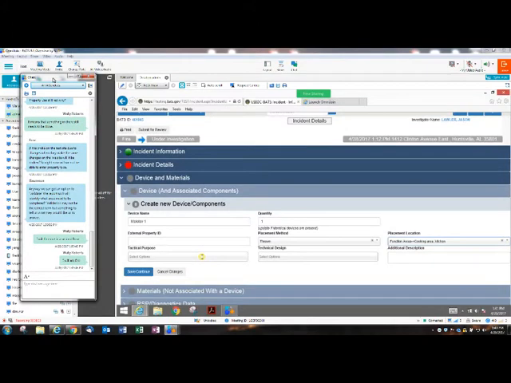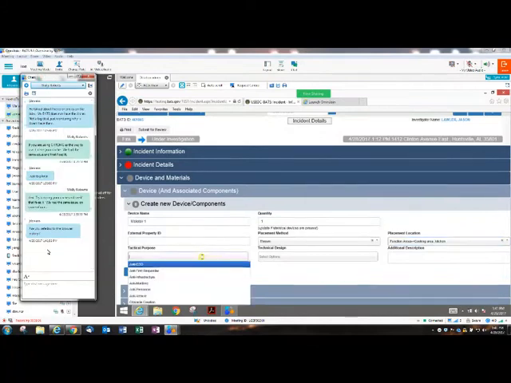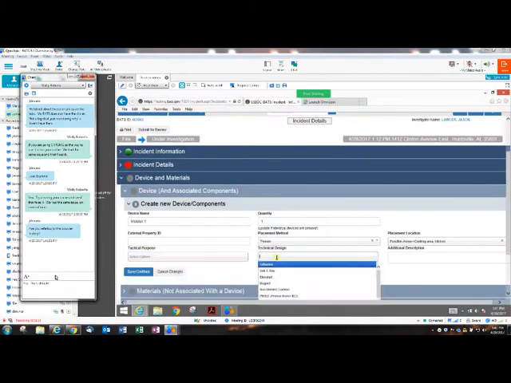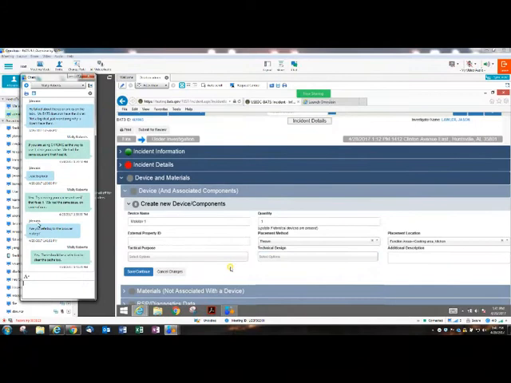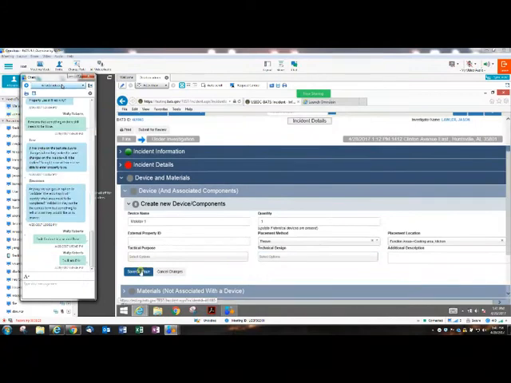These last two drop-downs on the bottom, tactical purpose and technical design, are new to this version of BATS, and that's more on the IED world. The tactical purpose is whether it was an anti-first responder, anti-personnel, or anti-vehicle kind of device. The technical design is whether it was a suicide IED, a vehicle-borne IED, that kind of stuff. Again, that's more of the bomb squad side, so if it's not pertinent to your case, just leave it blank.